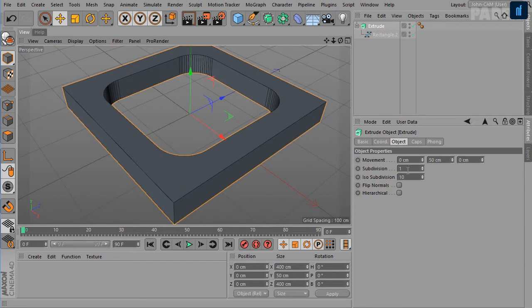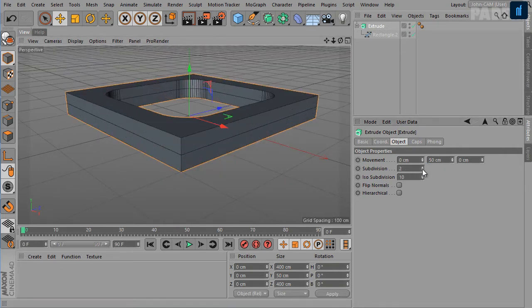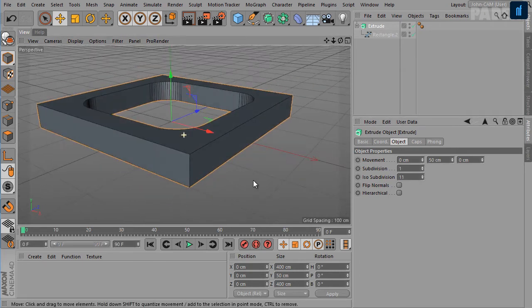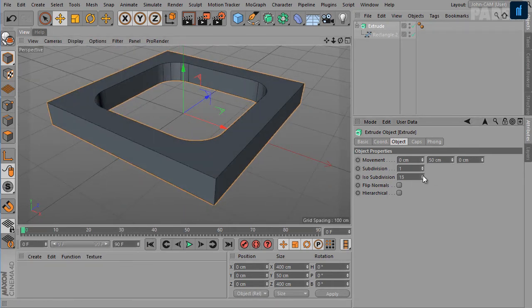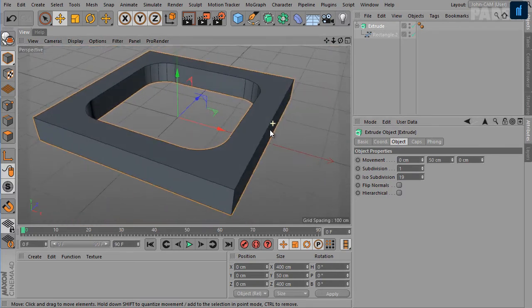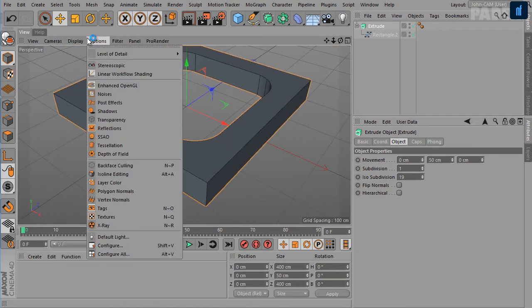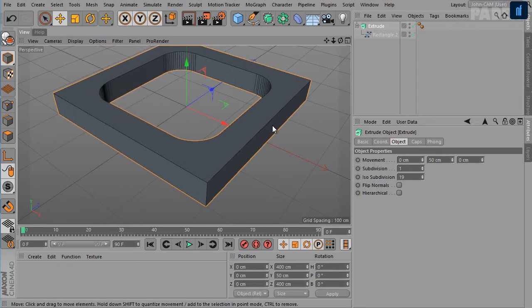Alright, so the next option we have here is subdivision, and it defines the number of subdivisions along the extrusion axis, which is Y in our case, and you can see that the subdivisions are changing along the Y axis. Next option we have is ISO subdivision, and ISO subdivision will only be visible in the viewport if you change the display to isoparms, and then you can change the number of subdivisions. Okay, let's switch back to lines mode, wireframes.